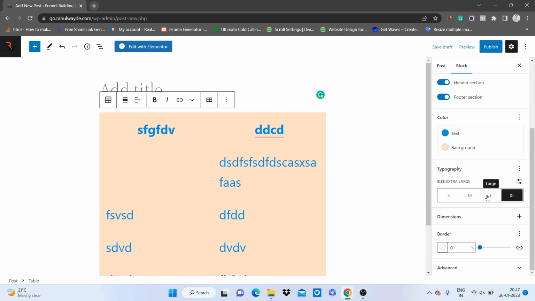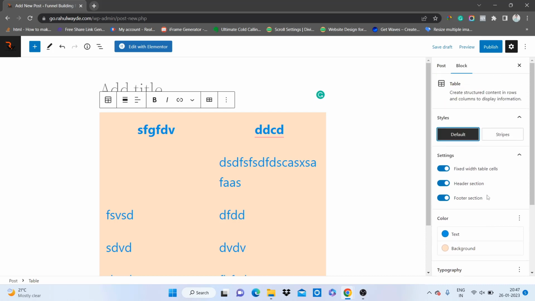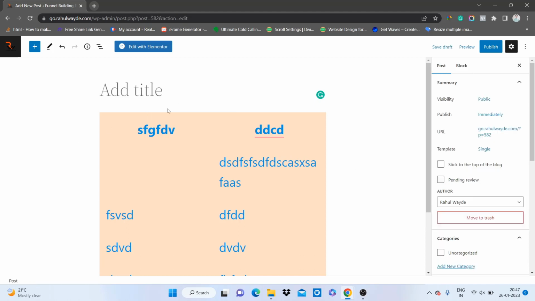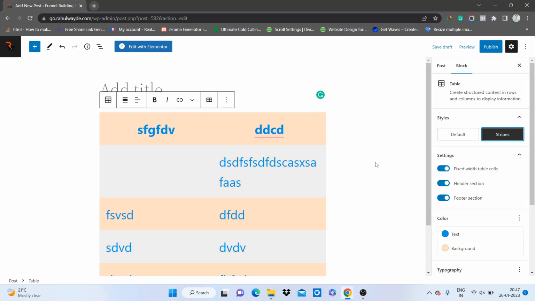So I hope you have got how to add a table to your WordPress posts and pages. If you try to edit a page, the same editor will open for pages also. So I hope you have got how you can easily edit or add tables in your WordPress post. So that's it from the video.